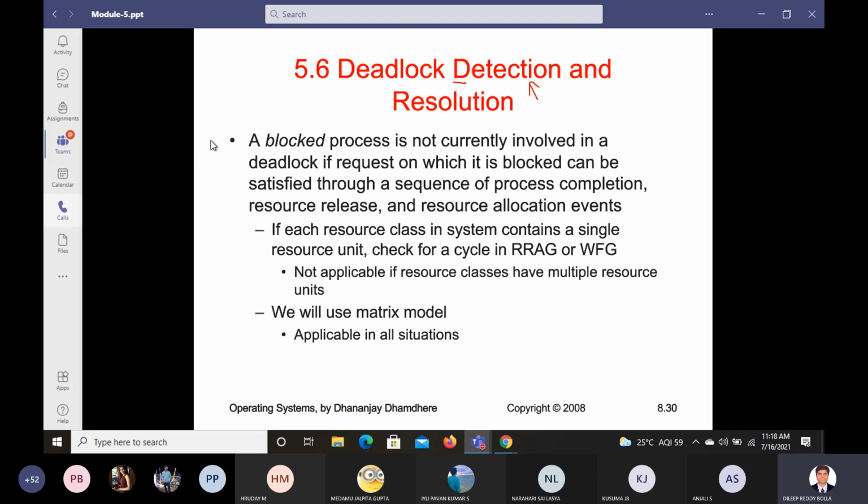Let us see the first one here. A blocked process is not currently involved in a deadlock if the request on which it is blocked can be satisfied through a sequence of process completions. What is the meaning of this? A blocked process. Let us say we have a process, and this process is blocked. When will this process be blocked?